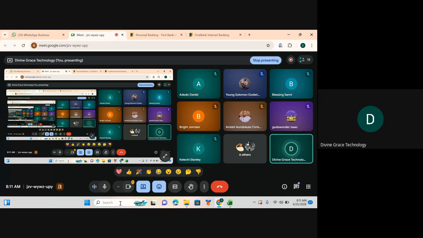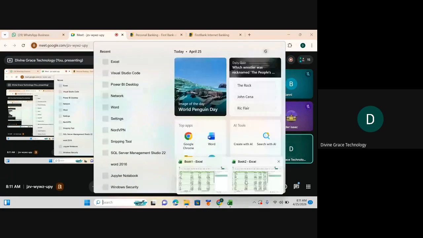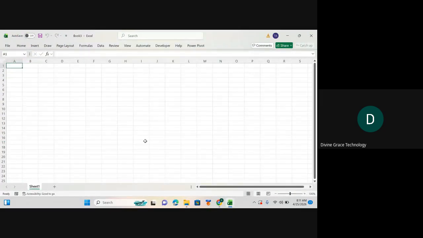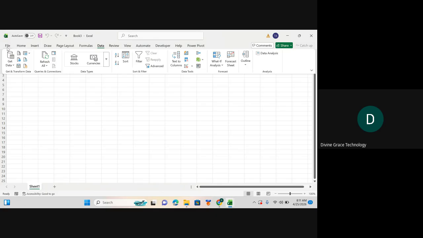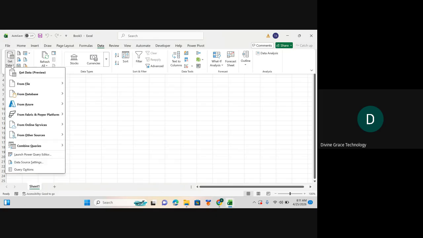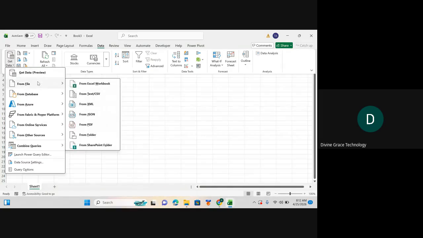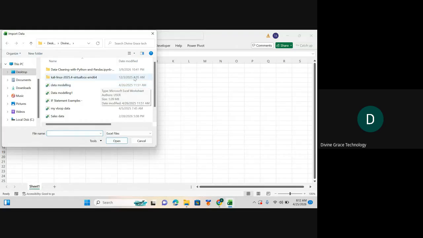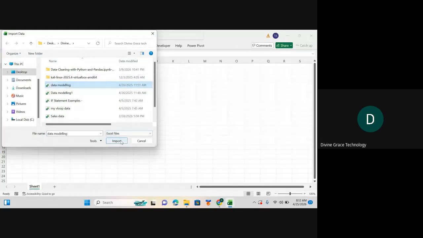So if you check your platform, you have the data model data. So here now, let me open my new Excel. So for data modeling now, let me go to data. I want to import data. I'll say get data, from file. I'll say data modeling. I'll say import.